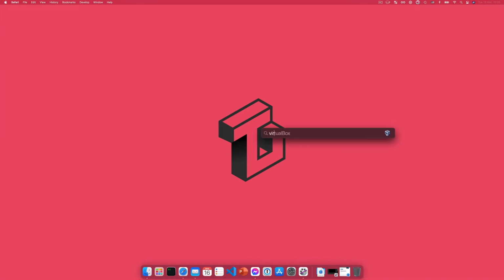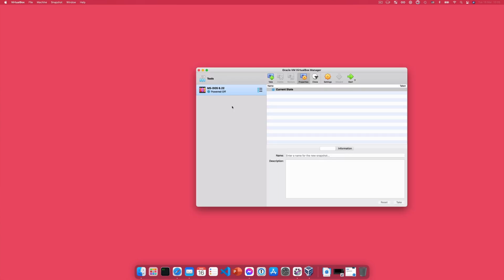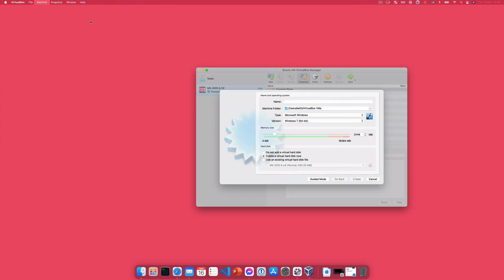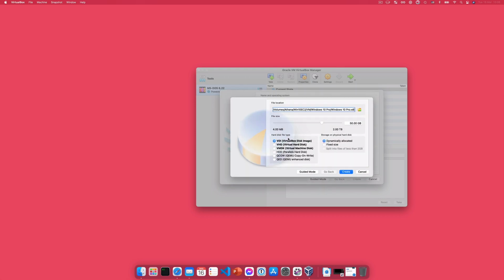So let's go ahead and open VirtualBox. And we'll click New. And I'm going to call it Windows 10 Pro. Maybe increase the RAM a little bit. And yeah, okay, create. Now, the most important thing here is to make sure that you choose VHD as the hard disk file type. Other than that, the default size, as you can see, is 50 gig, but that's fine because it's dynamically allocated, so it will only use as much space as it needs, which is typically about 20 gigs.